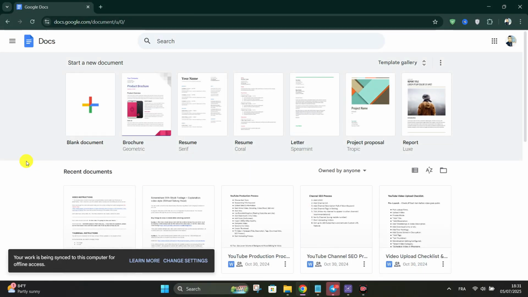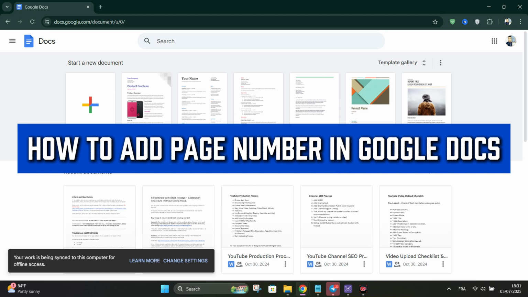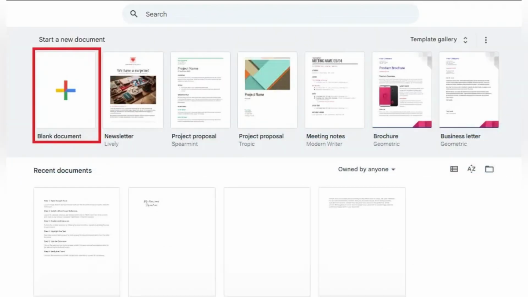Today we're gonna see how to add page numbers in Google Docs. Firstly, head to docs.google.com and open the document you want to edit. Make sure you're logged into your Google account.